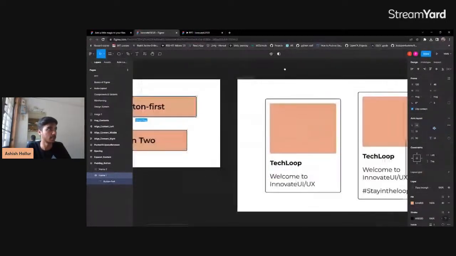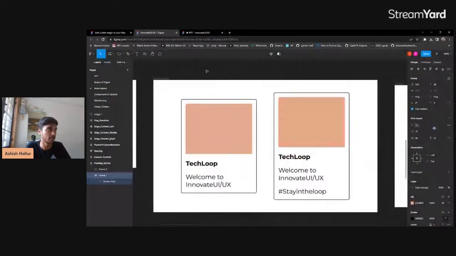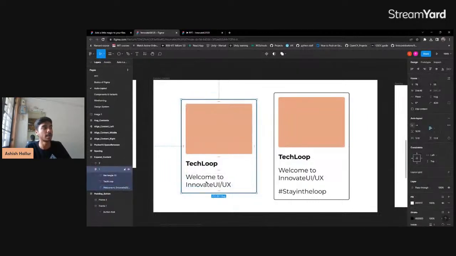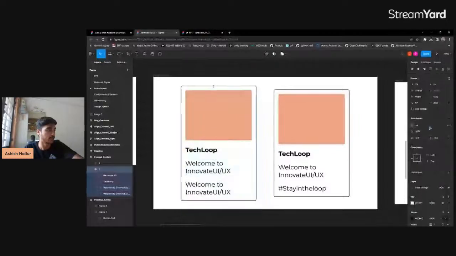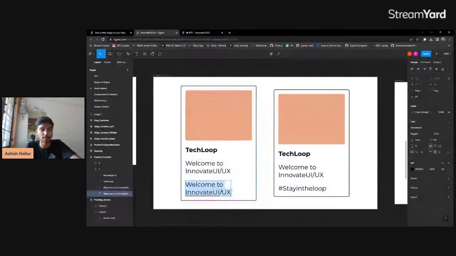Then we have the content expanding according to our design. So let's say below this welcome to Innovate UI UX text, I wanted to add another text that says hashtag stay in the loop. But if I would do that in a regular frame, it would just go out of frame, and then you would have to resize the frame and the square on top to all align accordingly. But with auto layout, it's as simple as, if I duplicate this layer, you can see that the frame has expanded accordingly. And I didn't have to do any of the resizing myself. And then I just changed the text to hashtag stay in the loop.